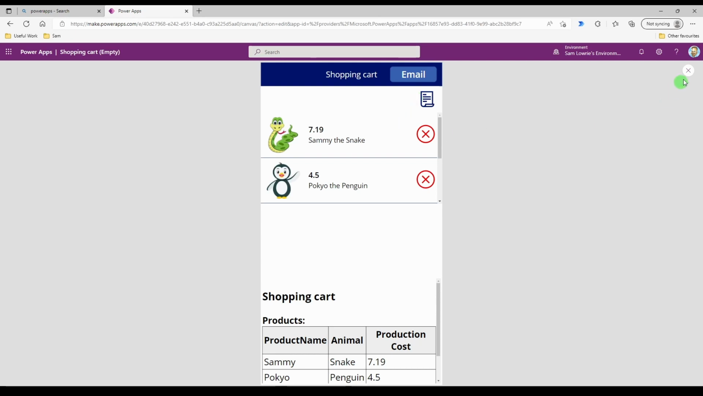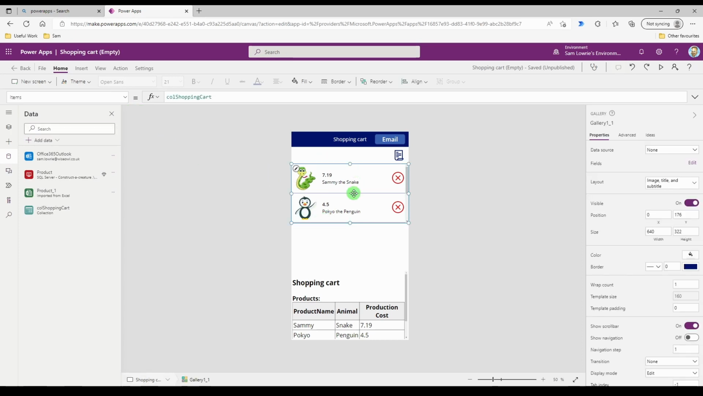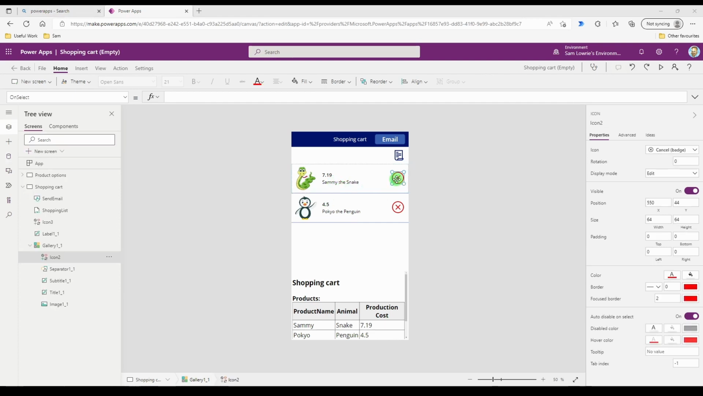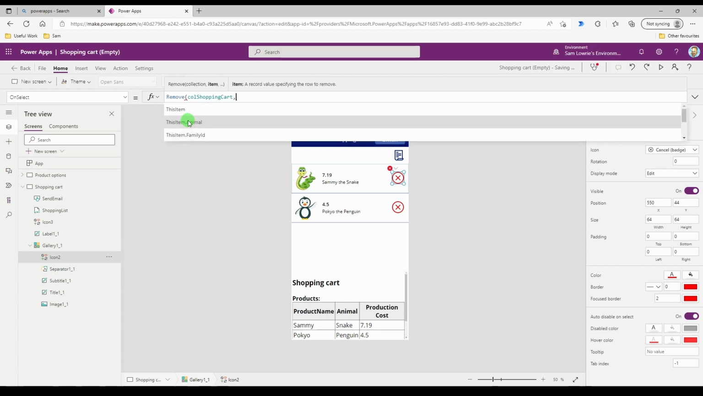Because my previous collection, when I set up this template, was called Collection Shopping Cart, these are pre-populated. There's nothing particularly fancy behind this. It's just a standard gallery with a little X button. So clicking this button, on select, we're going to remove from our collection shopping cart this item.